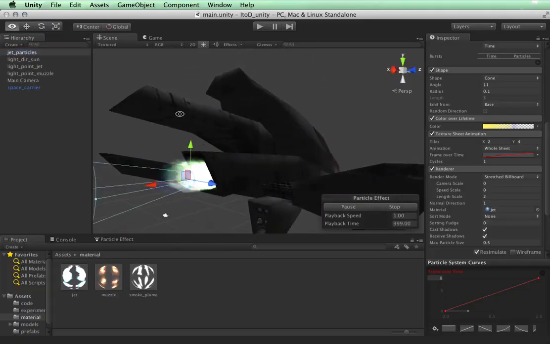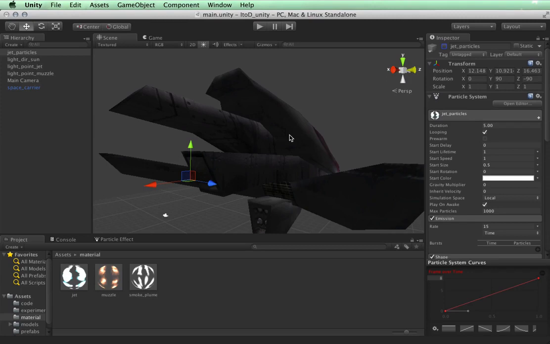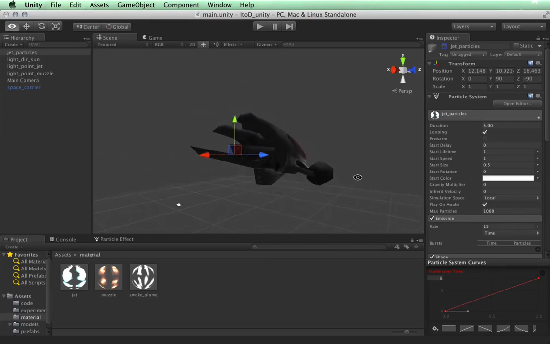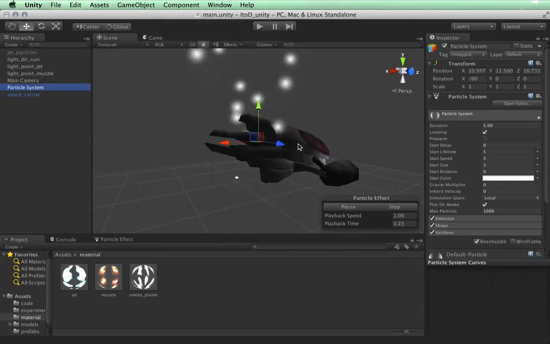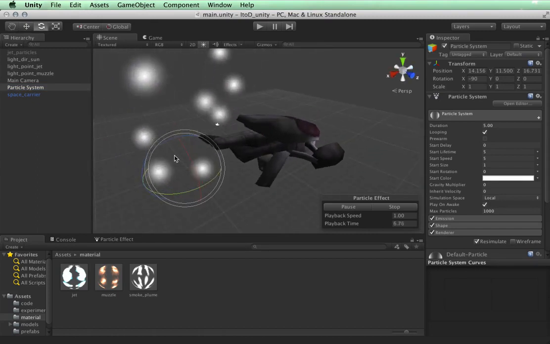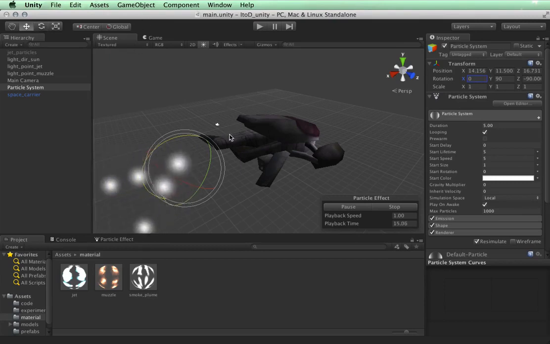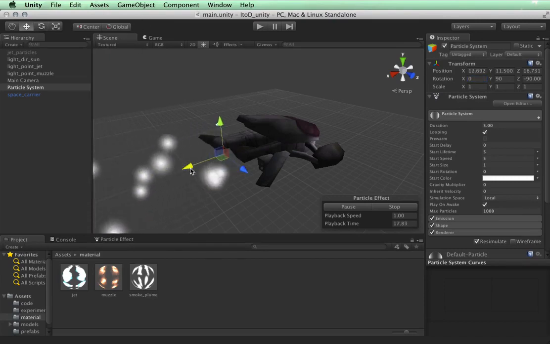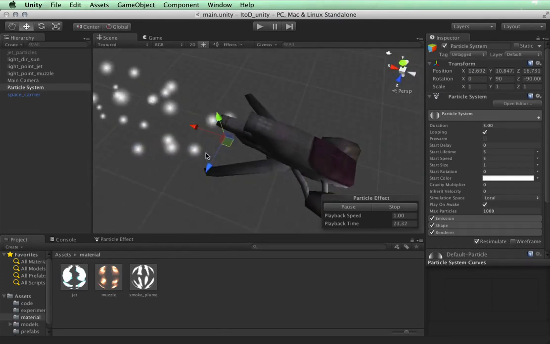Now I want to make the smoke effect from scratch, so I'm going to disable this game object, and then I'm going to create a new particle emitter, and that will be the smoke. So game object, create other particle system. Let's position it a little further away. Turn it. Move it a little closer to the fighter jet, but not too close.